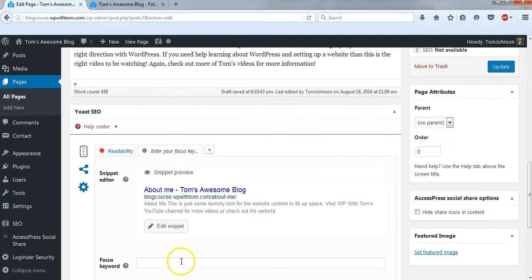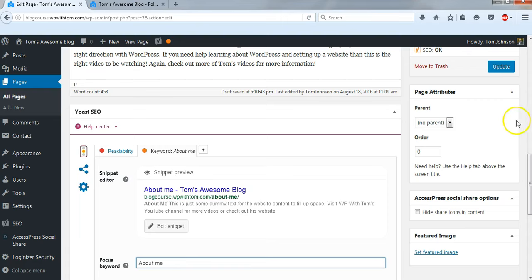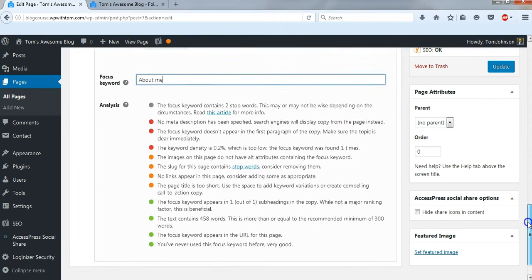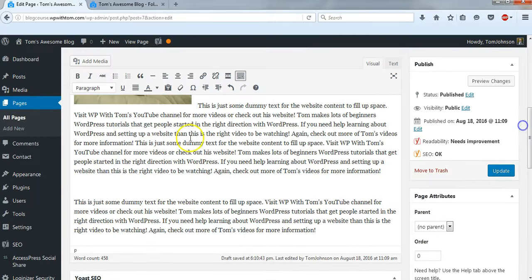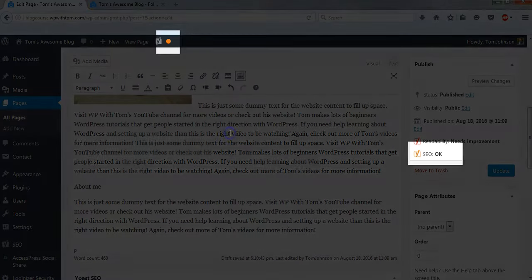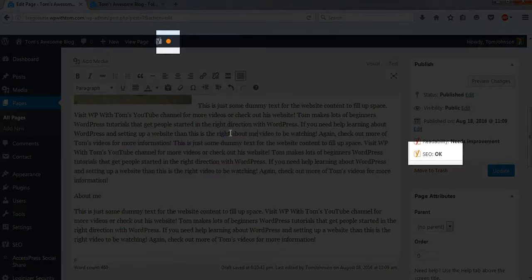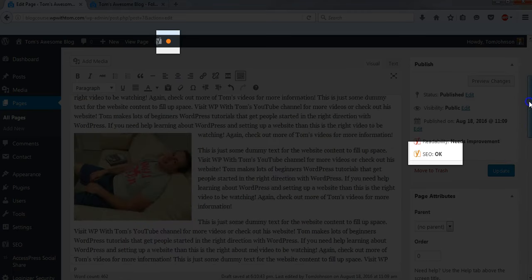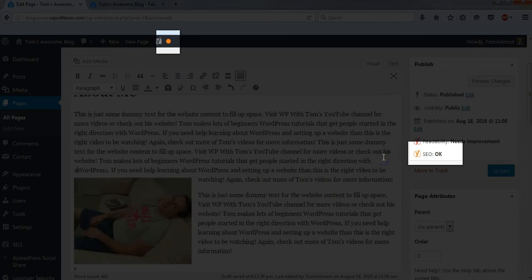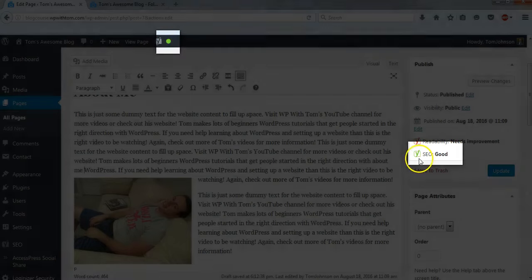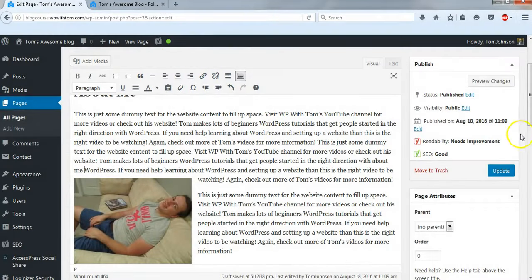We'll go down here and make the focus keyword say About Me. And let's also go into text here and write About Me a couple times, like randomly. I'm just going to write About Me here. And let's see if it changes to green just by doing this. Sometimes it will, sometimes it won't. You may have to add in more. Now you see the SEO just went from orange or yellow to green. So that means it's good.